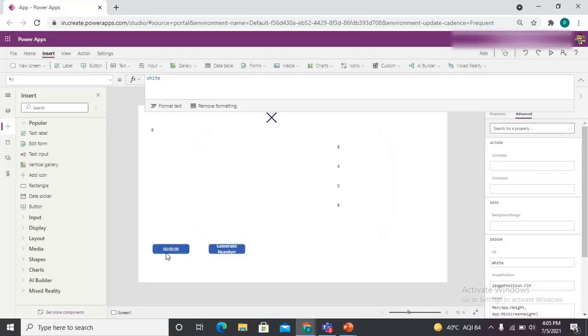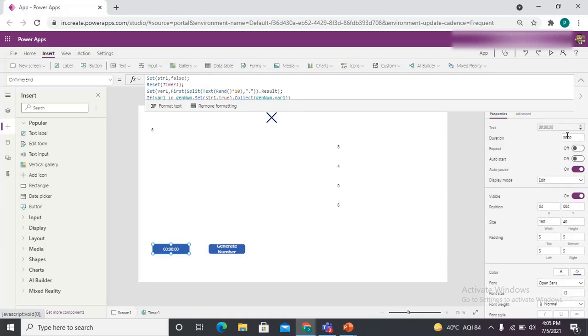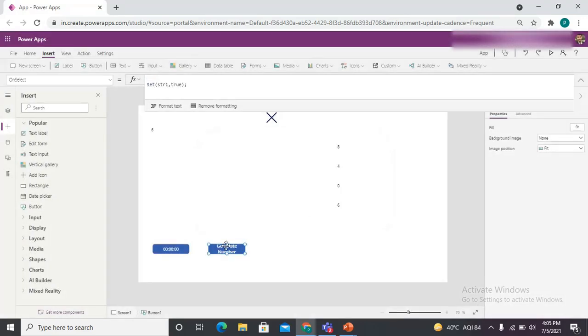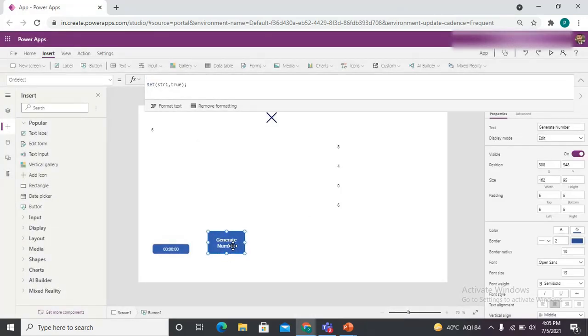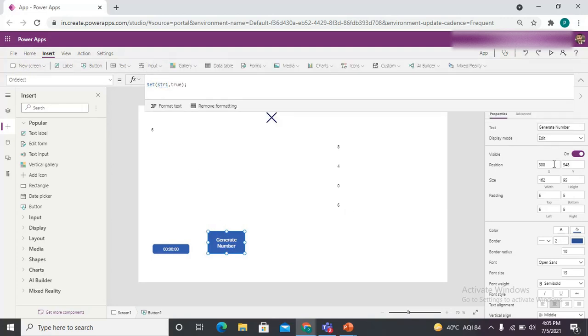And if you would like to make it faster, you can just make the timing of the timer very low. Let's make it 0.5 second. For 0.5 second, just write 500 milliseconds. Okay. And yes, if the number is generating, that button should not be pressable. So we'll simply use this star1 variable. If star1 is true, it should be disabled in the display.